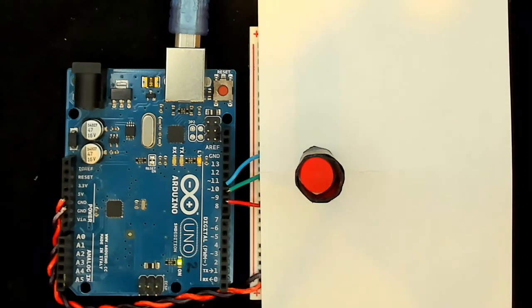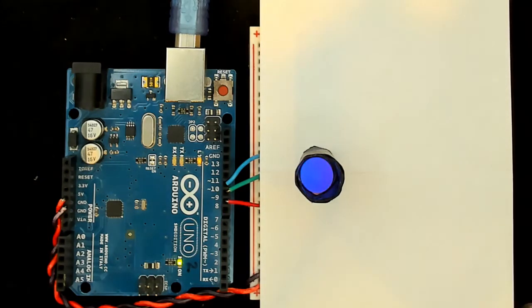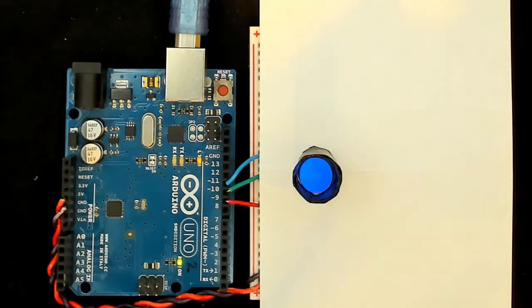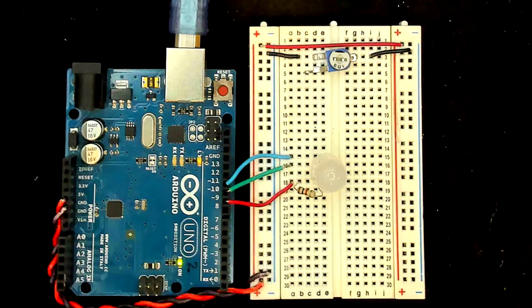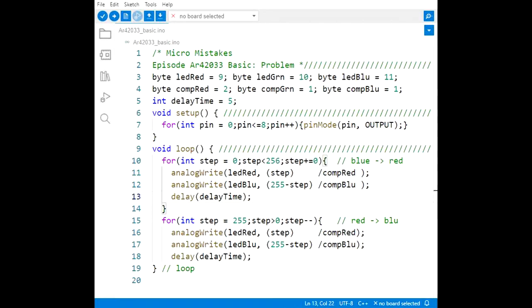The student is using a red-green-blue LED to cycle a fade between red and blue. This is what is expected of the RGB. But the student brought this, which did not light at all. Here's the code. Pause and see if you can find the mistakes.